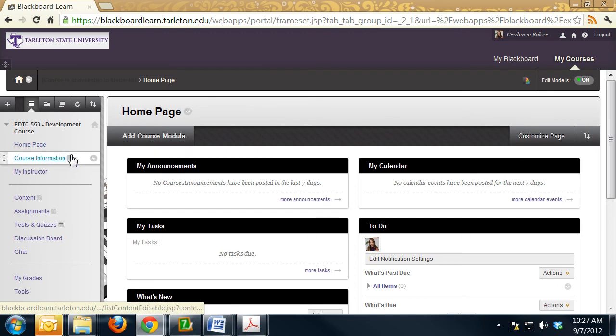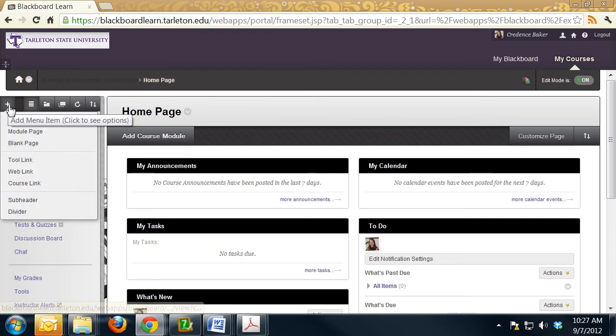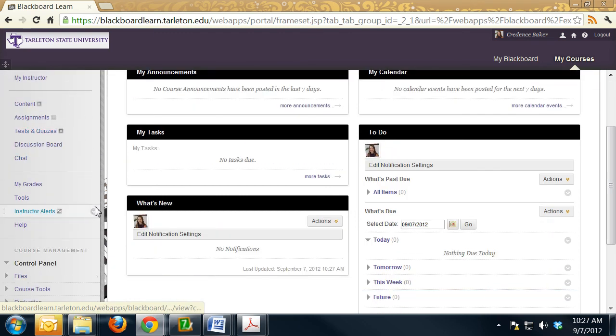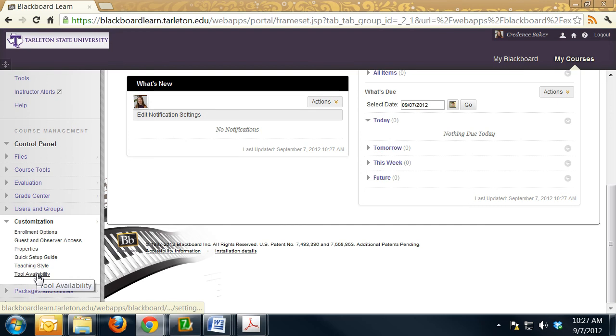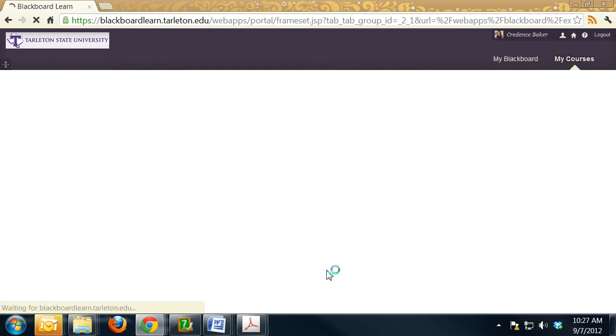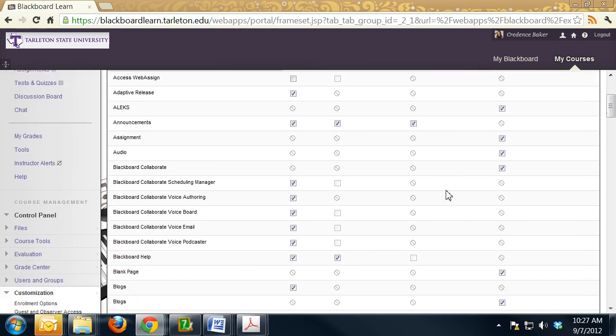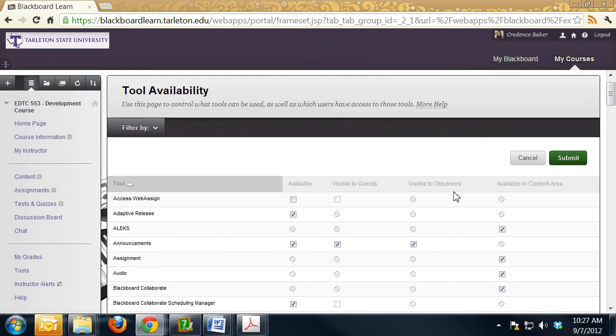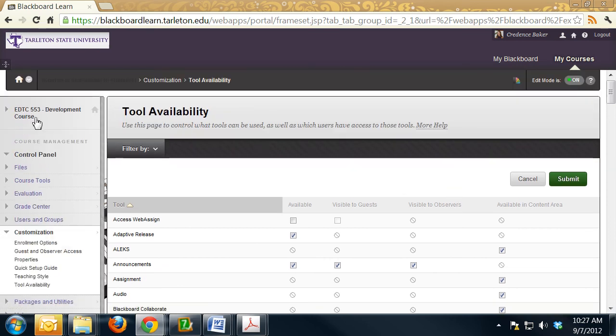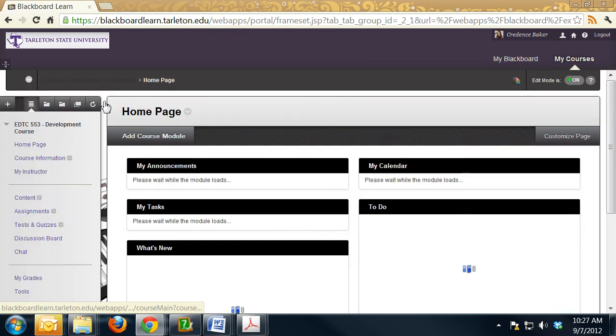I'll show you later on how to customize your side menu here and how to turn tools on and off under tool availability. But for now and for this week only, I really just want you to play around with some of the themes and structures to get a feel for what you like. So that should be it for customization.